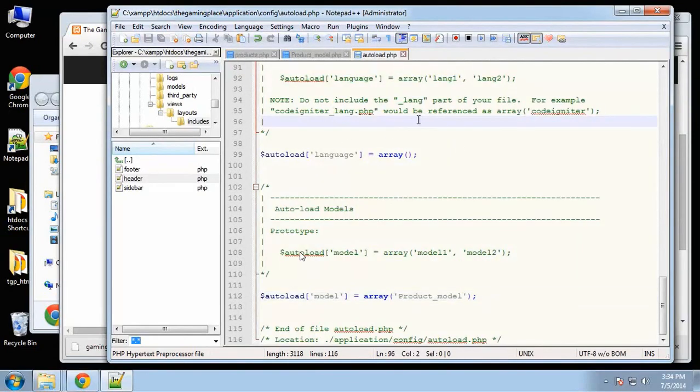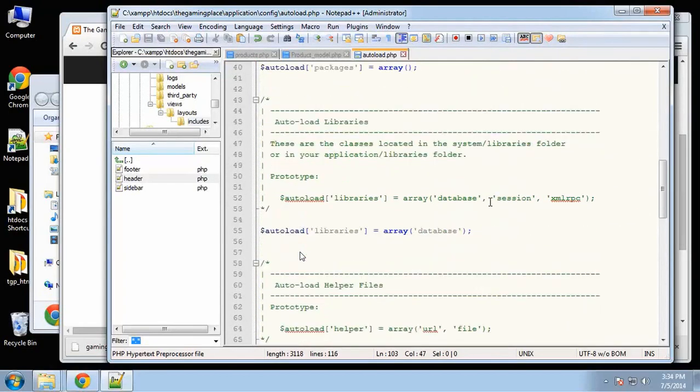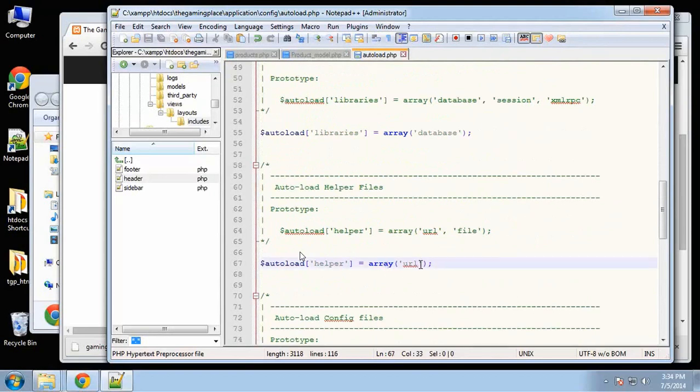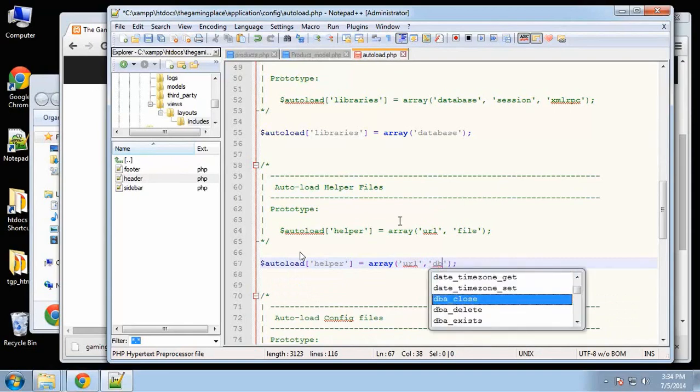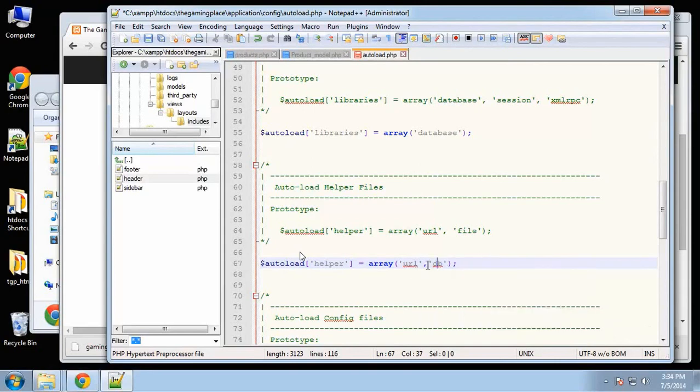First of all, you have to load your helpers. So in the autoload config file, I'm going to go up to helpers and add to it here. It's going to be called the DB helper, so I'm just going to put DB. And we'll probably use the form helper as well, so let me put that in too. Alright, I'll save that.